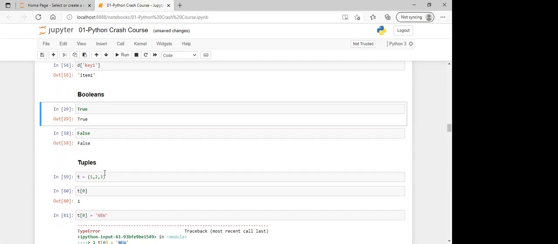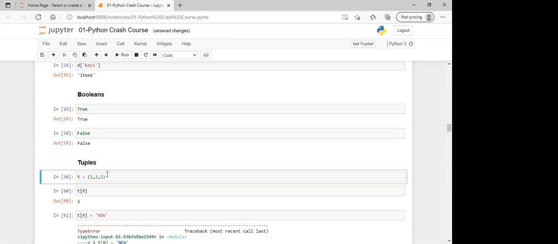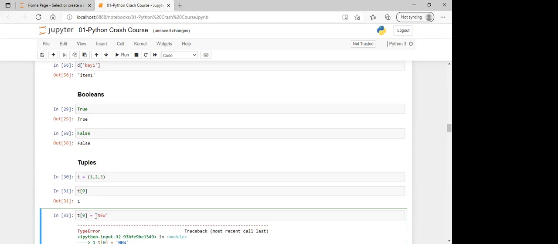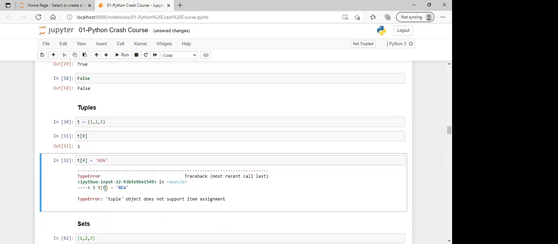Tuples are just like lists, but you cannot edit them. You cannot edit or change any element of a tuple. So if you run this, it will not run. Tuple object does not support item assignment. That means once a tuple is created, you cannot edit or change any of its items, whatever you do.